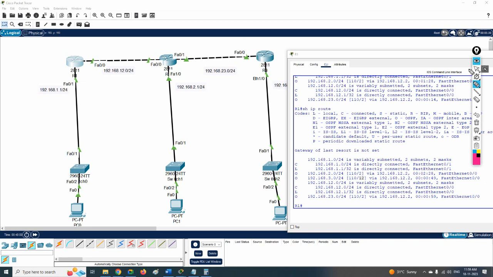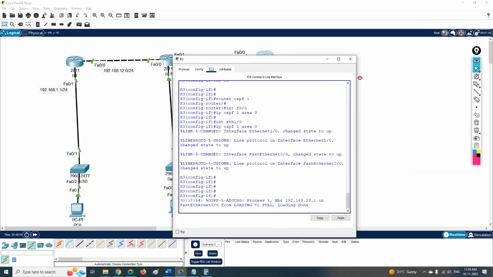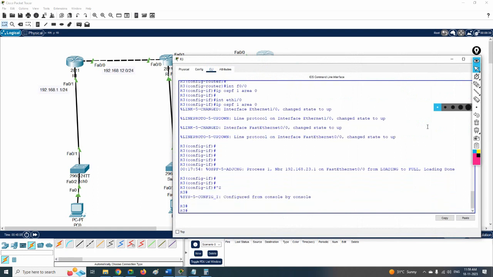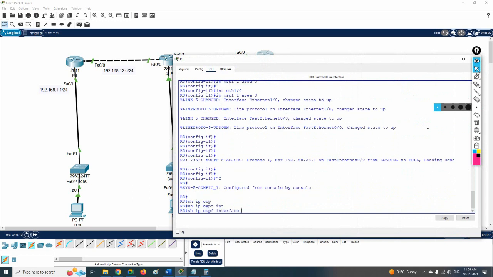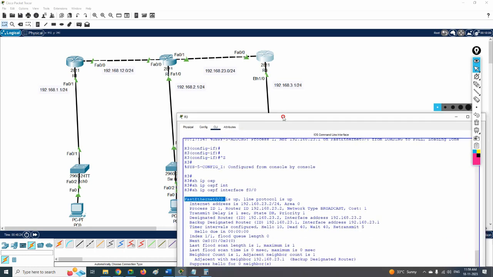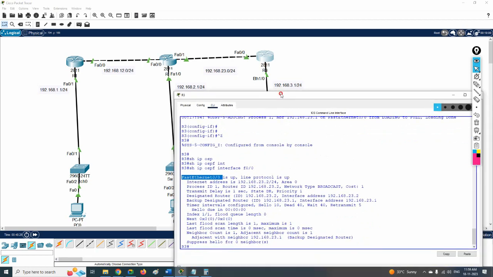Okay, and also if you want to check, you can go to this router R3 and write a command. Let me show you: show IP OSPF interface. Which interface? F0/0. I am saying this interface. What is the cost for this interface? 1. Why 1? Because this is a Fast Ethernet. If you check this other one, then you will see the cost is 10.